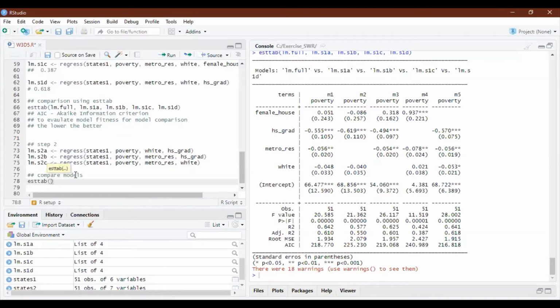And then what is our full model here on step 2? This is LM step 1, right? So we will give here linear model step 1D, which is our best model, our full model. Then LM.S2A, LM.S2B, and LM.S2C. Then you run this.